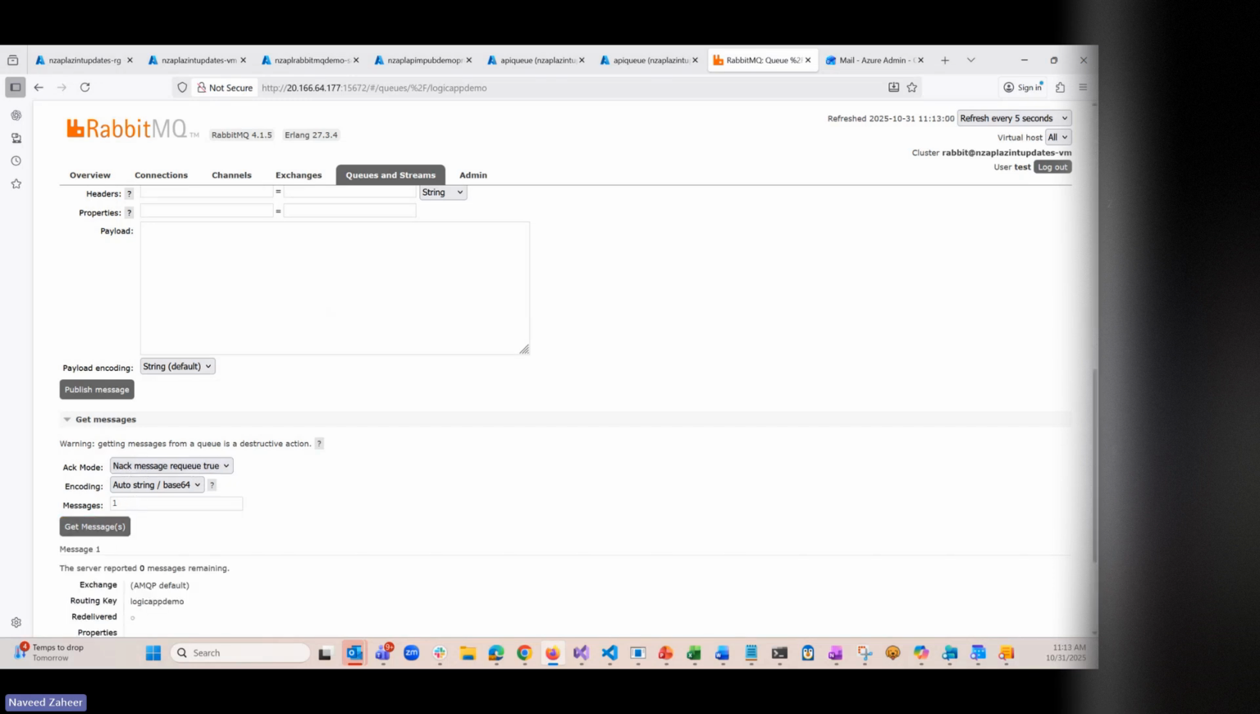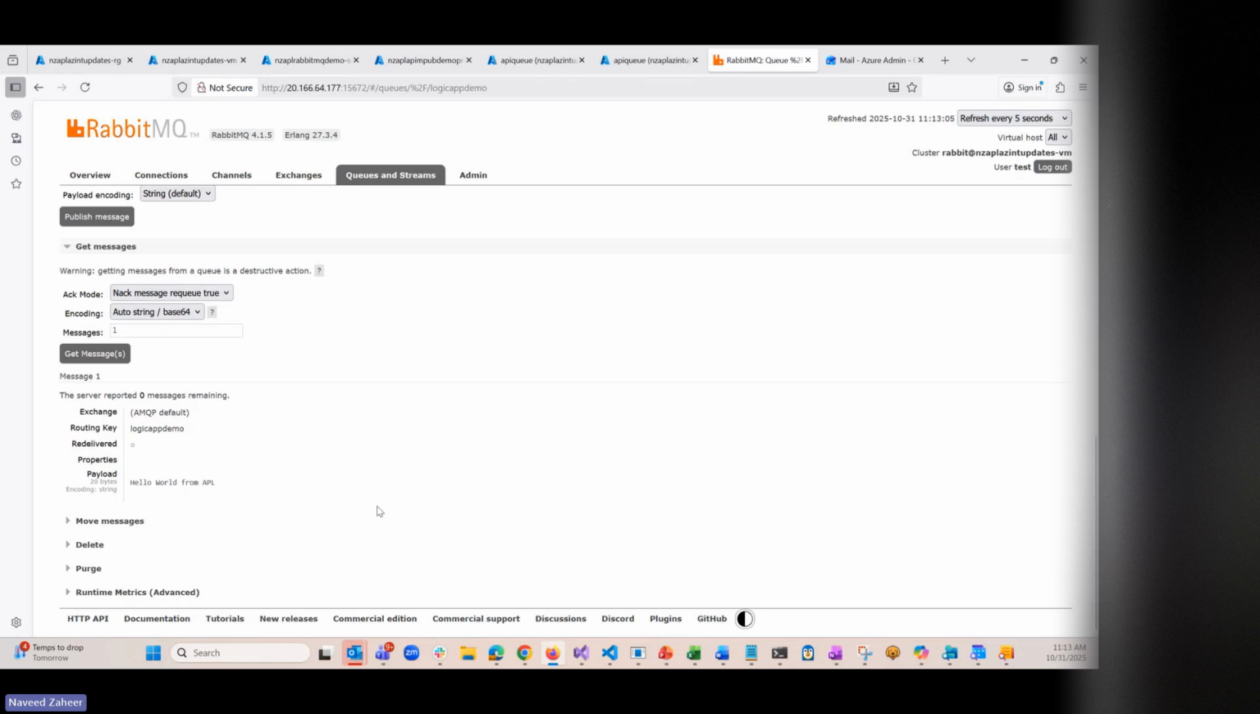It's a peek lock kind of thing. And you see here, hello world. So the message is there. Message got there, so that's that. Now let's create a trigger to receive this message.